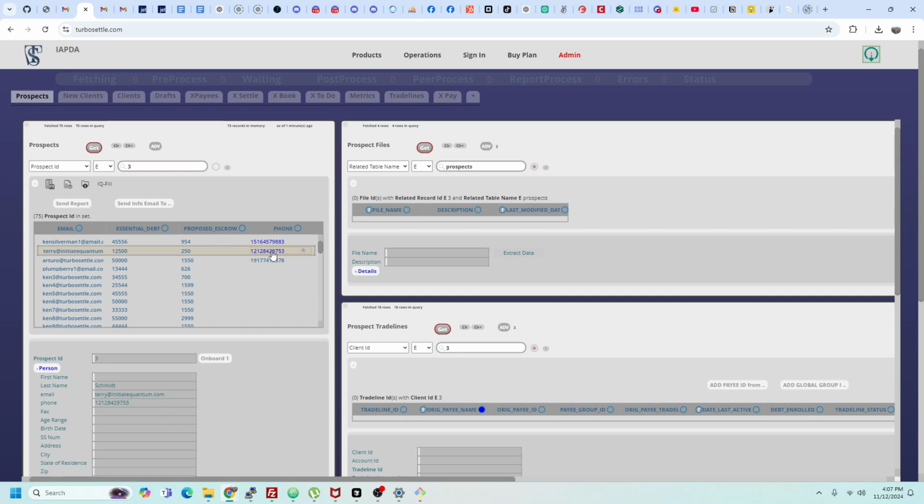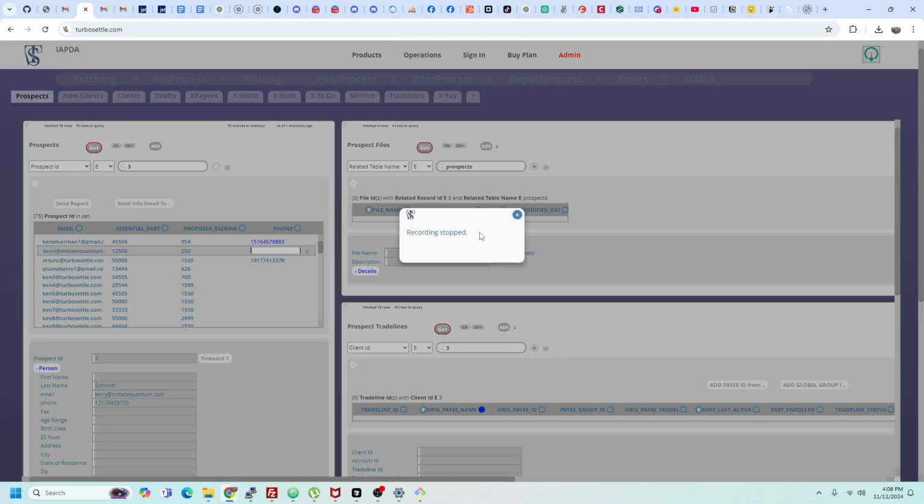And by the way, you can also edit fields. You can clear out the data or look at existing data.